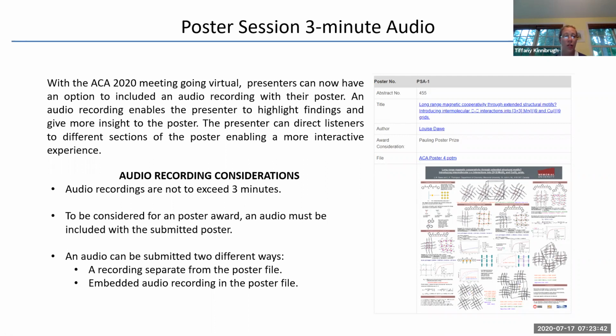There are some considerations when you're submitting your recording. One is that the audio must not exceed 3 minutes. Second, if you want to be considered for a poster award, then the audio must be included when you submit your poster. In addition, there are 2 different ways of submitting your audio. One is a separate recording that you would send in with your poster. And the second one, which we highly recommend, is embedding your audio in the poster itself.